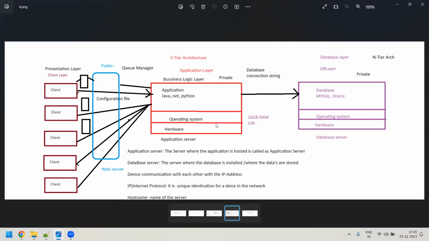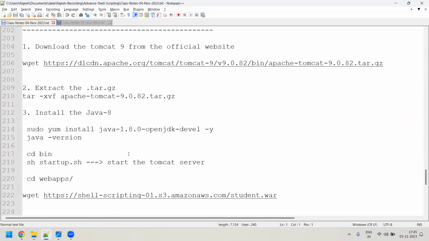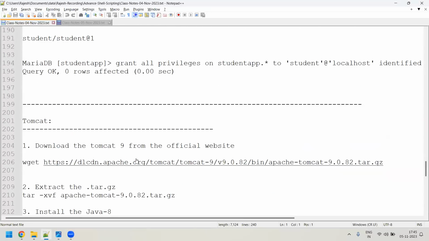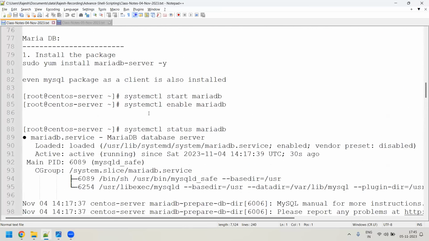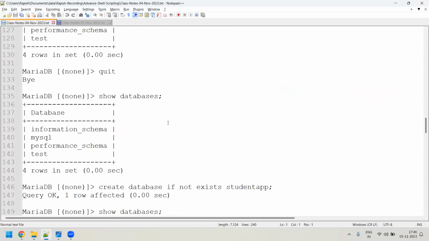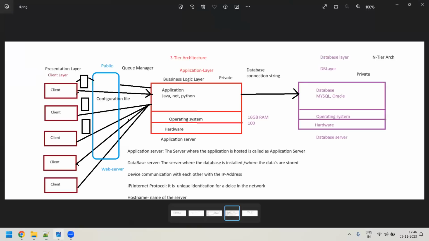We did so many practicals yesterday, and I showed you exactly how your application gets connected to your database server. That is what we discussed yesterday. Everything we did manually. So what exactly are we going to do today? Today we are going to automate the whole process, because our intention is that we need to do automation. Plus we have to show how to automate even the web server.